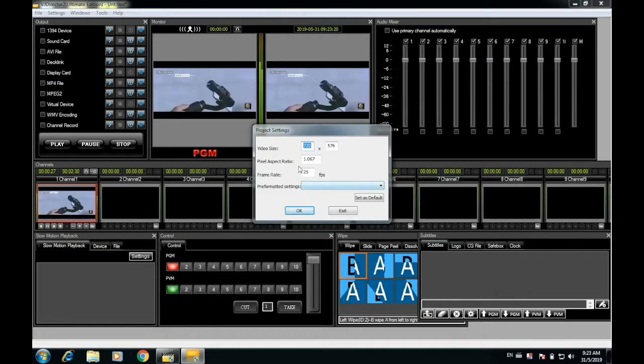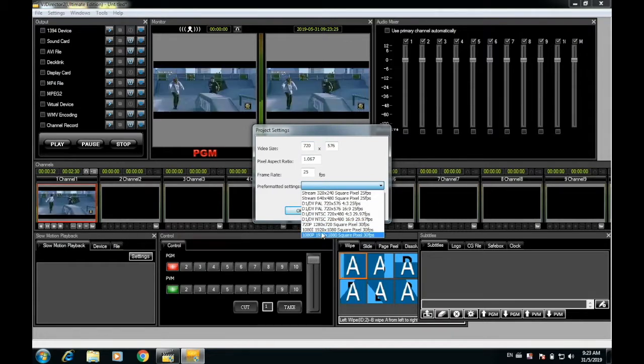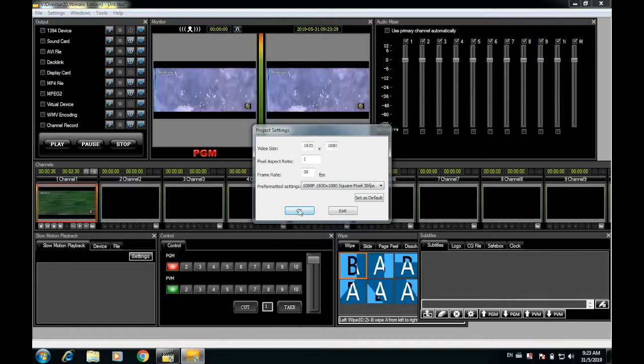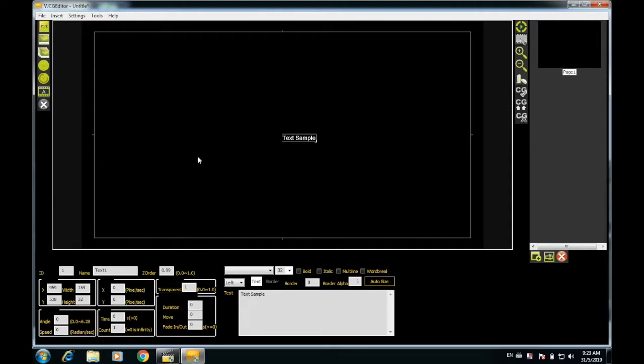After that, it will pop up a project setting of the CG. You can select the preformat settings right here. After that, click OK. This will be the CG editor interface. Inside here, you can add some text and do the settings on your text. For example, let's say demo.